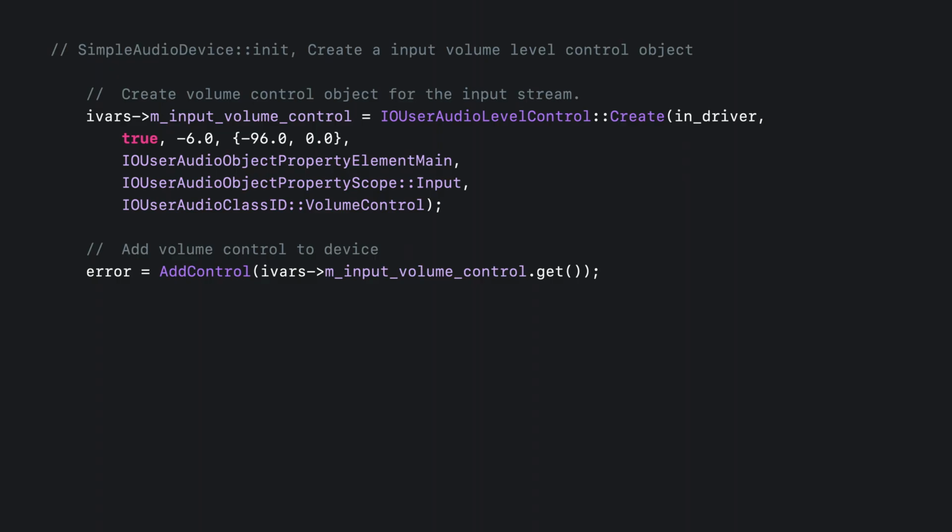Now let's go over creating a volume level control. To create a volume control object, call the I/O user audio level control create method. The control is a settable volume control with initial level set to -6 dB and with a range of 96 dB. The element, scope, and class of the control also needs to be specified. Finally, add the control object to the device. The volume control gain value will be used in the I/O path by applying the gain to the input stream's I/O buffer. Now let's go over creating a custom property object for the device.